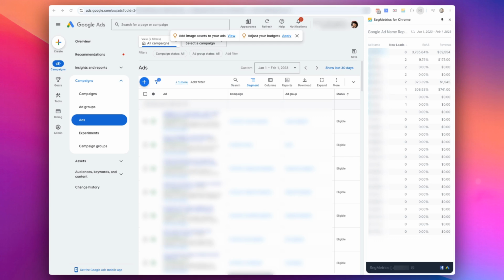You can also filter the data right in the side panel and adjust the attribution models to see performance metrics from different angles. Plus, you can even choose which specific metrics show up in the Ads Manager to fit exactly what you need.